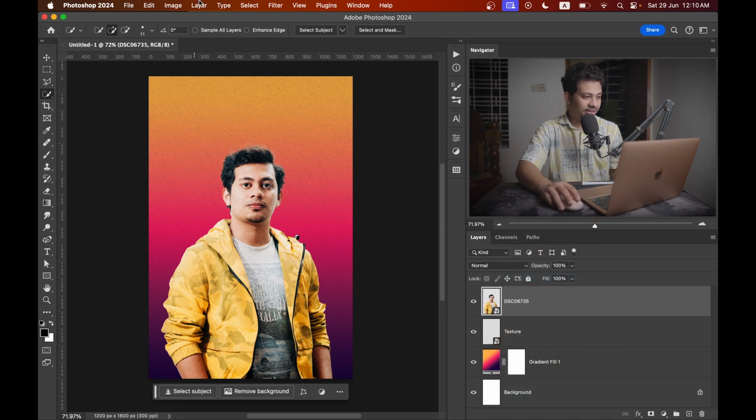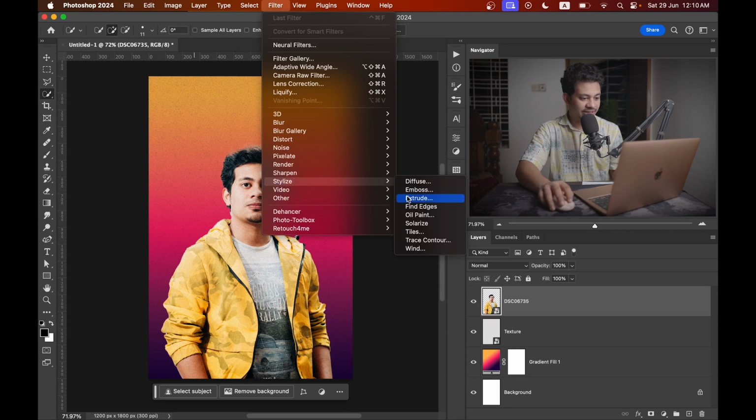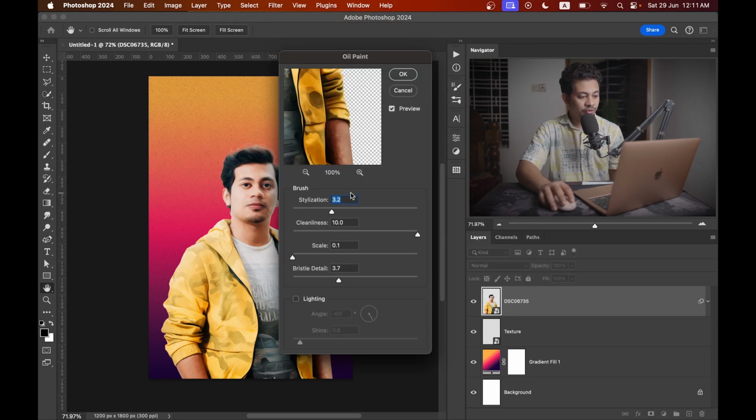That's good. Now I want to apply an oil paint effect. Go to Filter, Stylize, and here you'll find Oil Paint. So here I'm going with stylization 3.2, cleanliness 10, scale 0.1, and bristle detail 3.7.